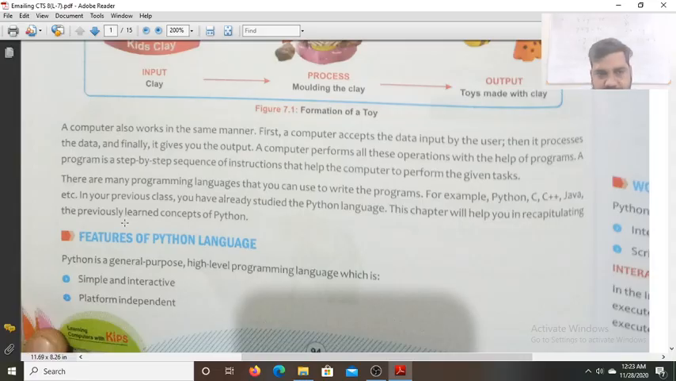There are many more. In your previous class, you studied the Visual Basic programming language. This chapter will help you in recapitulating the previously learned concepts of Python. Here you have to learn from the basics because in class 7 you did not study Python.